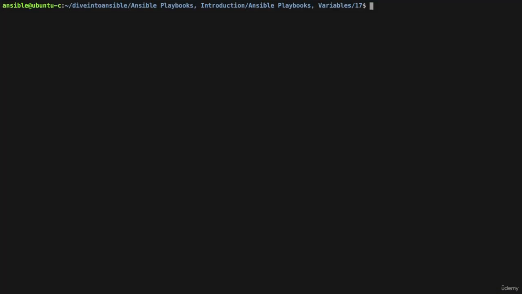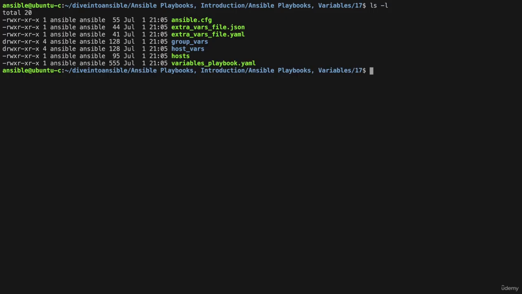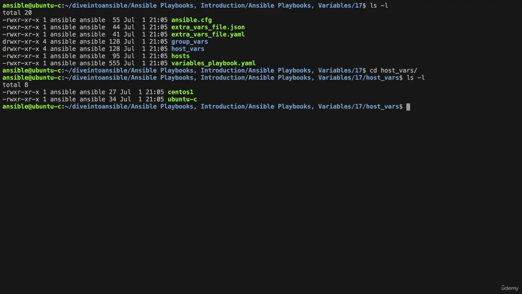And if we ls here, you can actually see that we've got two additional folders there. We've got a group_vars and a host_vars. Let's take a look in the host_vars. And within this, you can see that we've got two file entries. We've got Ubuntu-C and we've got CentOS1. Let's take a look at Ubuntu-C.